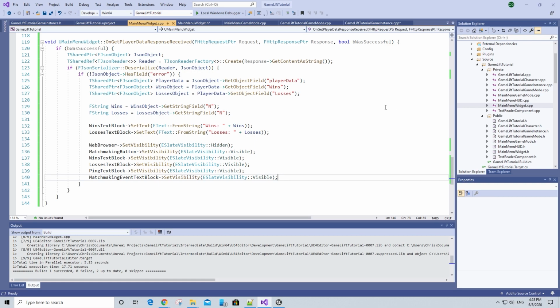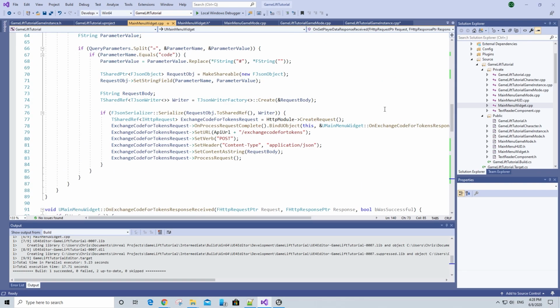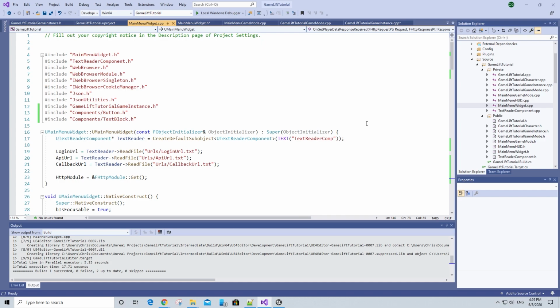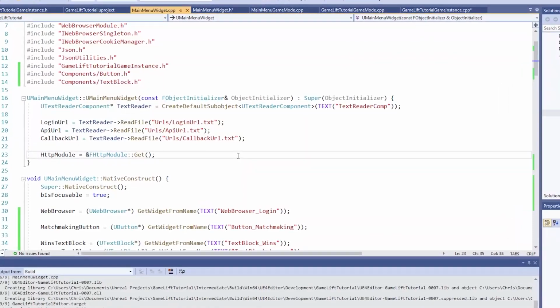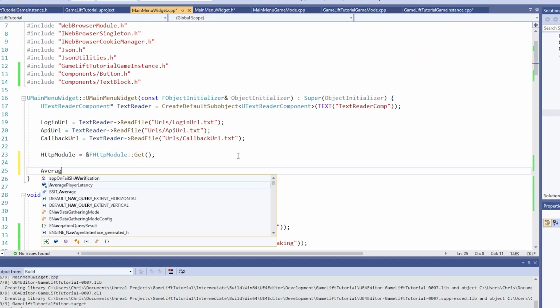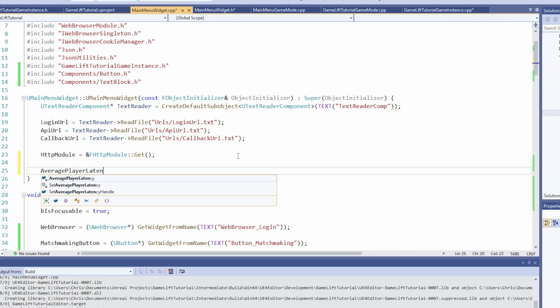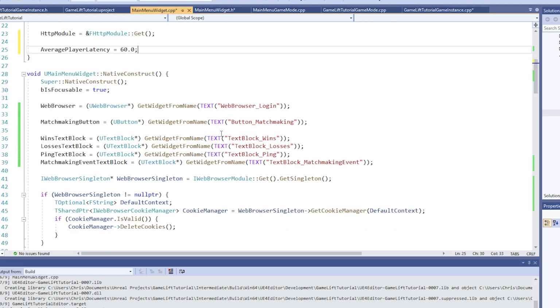Okay, now let's go back to the main menu widget C++ class, and before we implement that new function, let's do a couple things. So scroll back up, and first in the constructor, let's set a default value for the average player latency. So type out AveragePlayerLatency equal, and we'll just make it 60. Next, in the NativeConstruct method, a little bit down below, let's call SetTimer to call the SetAveragePlayerLatency function every second, similar to how we did it for another function in the GameInstance class.